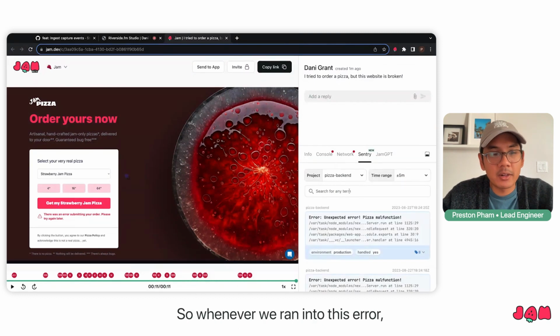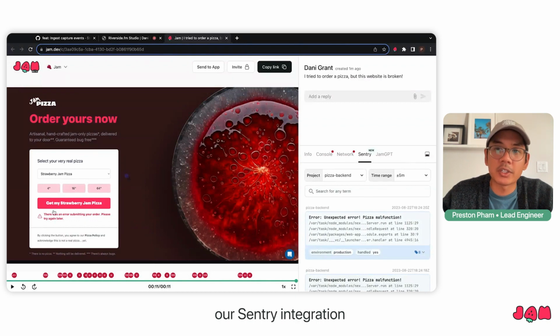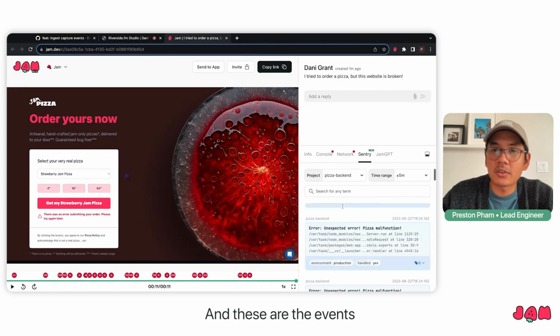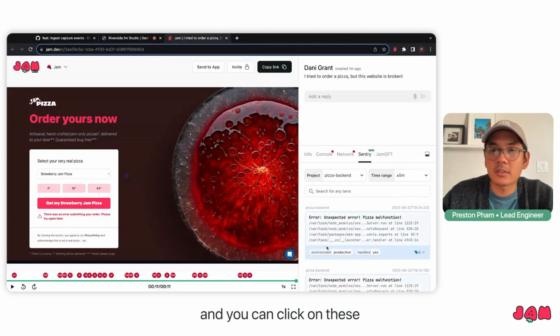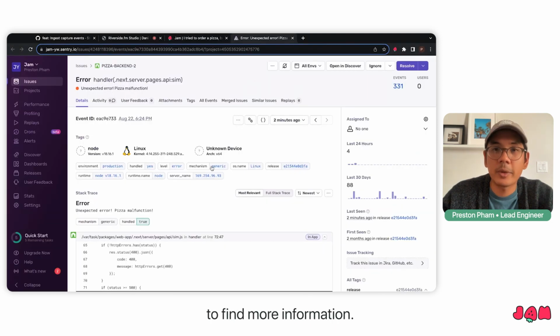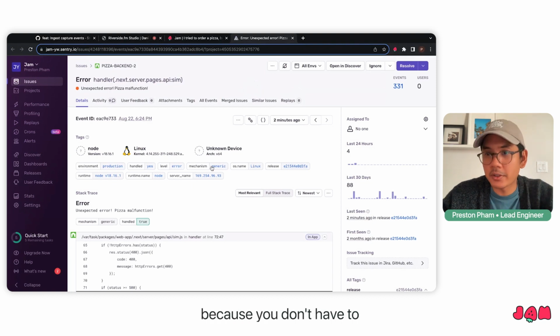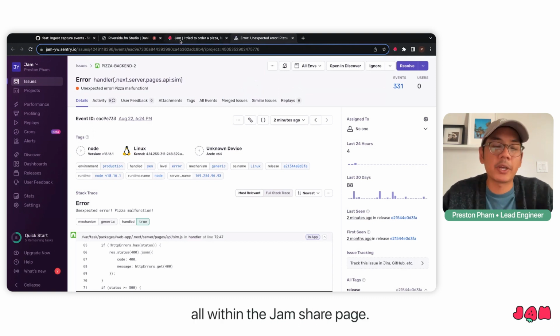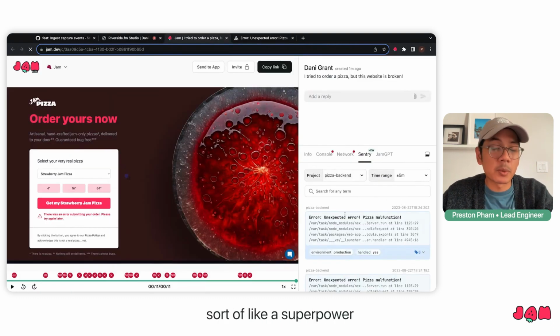So whenever we ran into this error, our Sentry integration will scan through all the logs, and these are the events. And you can click on these to find more information. So this is a lot faster because you don't have to find the timestamps, find the project. You can do it all within the Jam share page. This gives you sort of like a superpower to see what problems happened at this point in time.